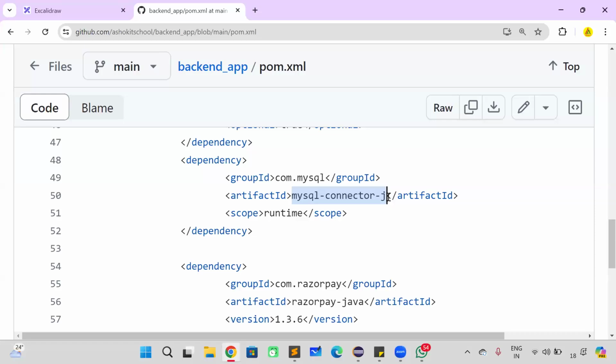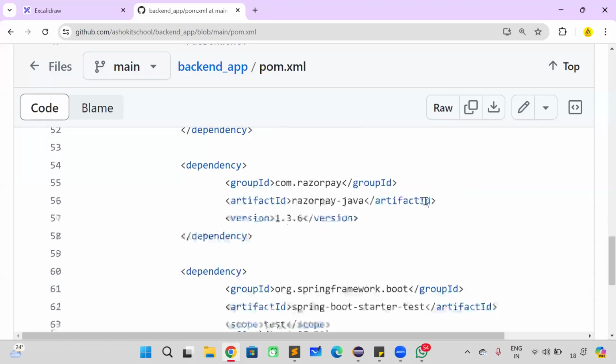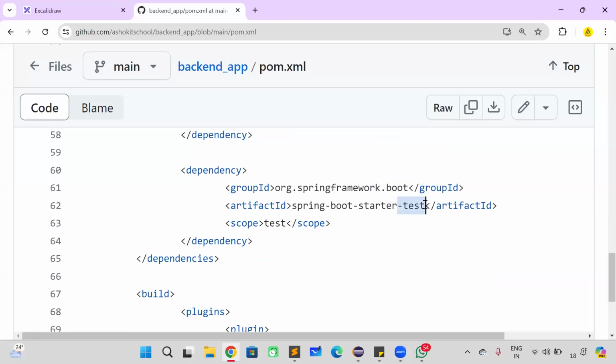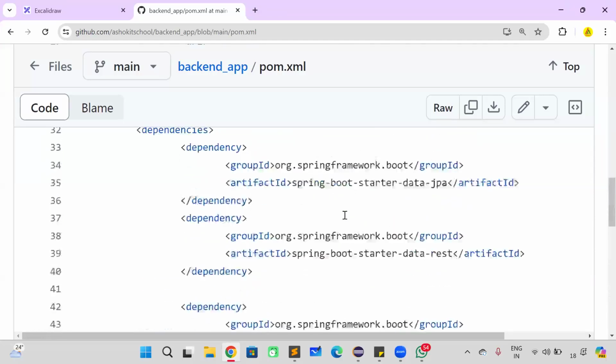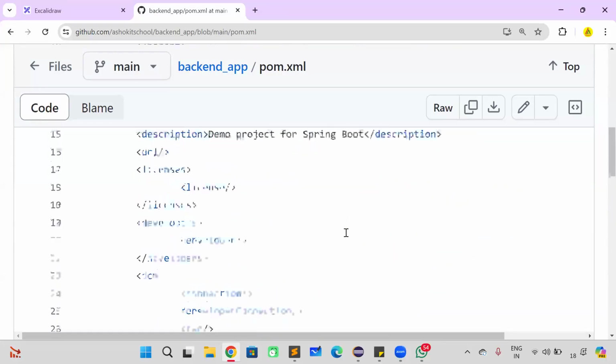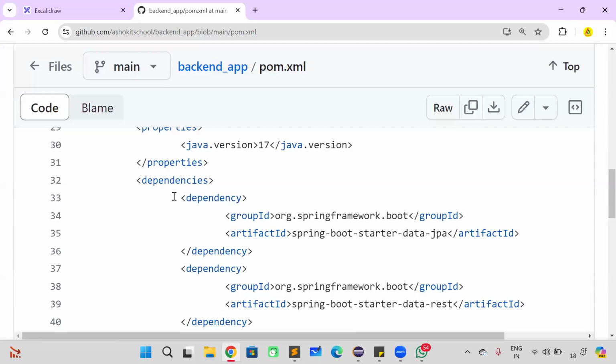So in the real-time project, we are going to use Maven like this. Whatever jar files are required, whatever driver is required, whatever frameworks are required for us, if you tell Maven, hey Maven, I need this dependency, Maven will download that jar file and give it to our project. Are you able to follow me? And can you see this one? Razorpay is a dependency. Can you see this one? Test is a dependency.